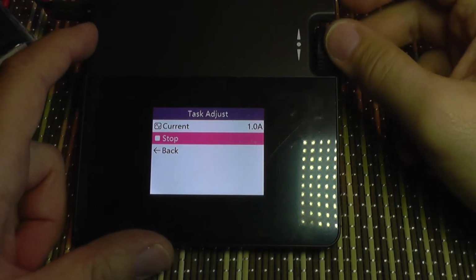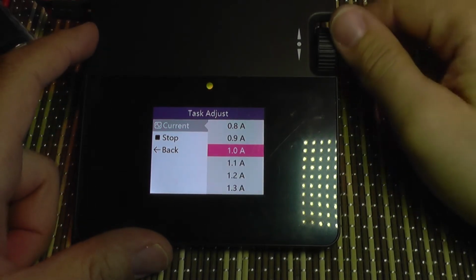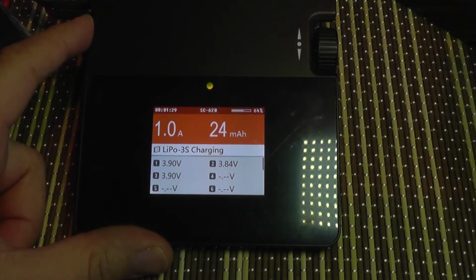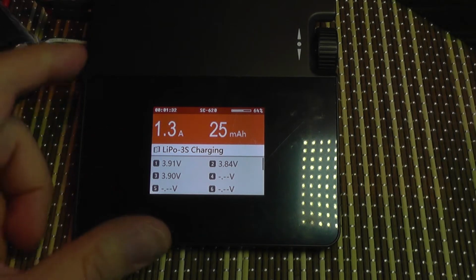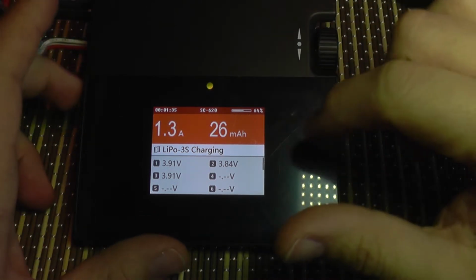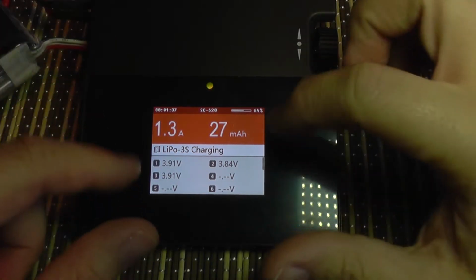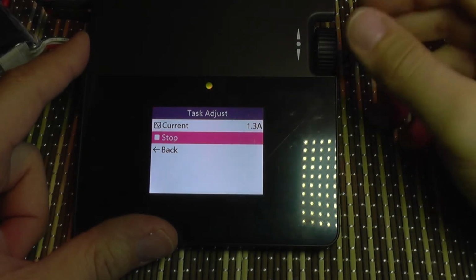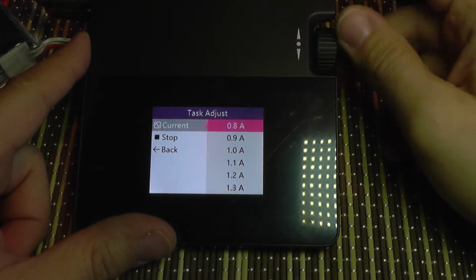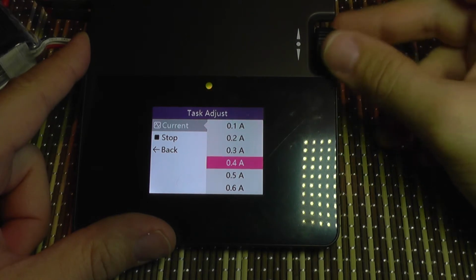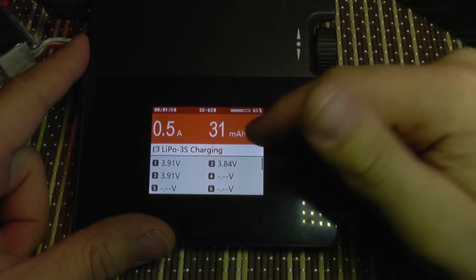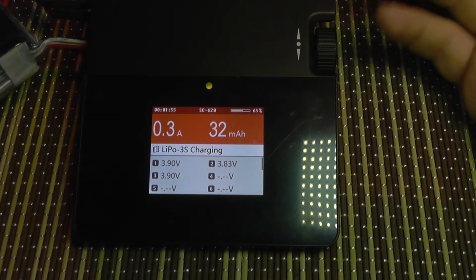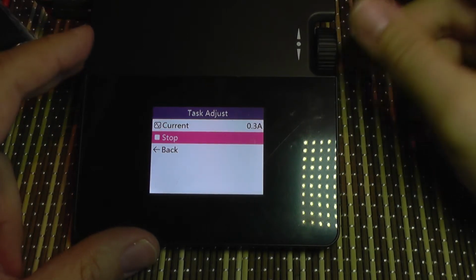If I press this button here again, you can modify on the fly the charging current. So if I push 1.3 amps, the charger will start charging faster. This is very nice because you can adjust the current on the fly and it will not lose the tracking of the input milliamps. On other chargers you need to stop them and start from the beginning and it will no longer display the total input capacity. So you can charge slow, you can charge fast, and that's very nice.